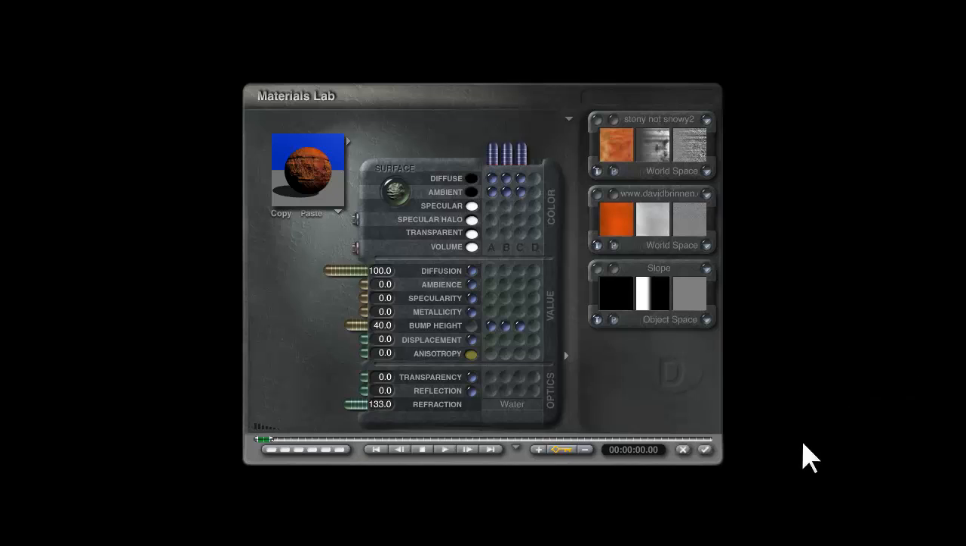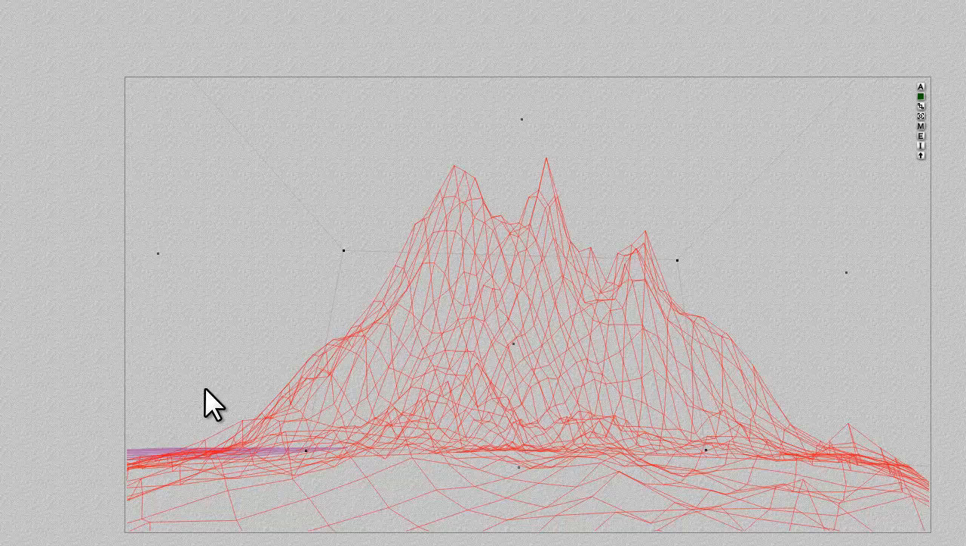So that's just something to be aware of. That's where the ambient control for the material is, and that works with the global ambient of the sky. Sorry, that's a bit of a digression. Let's save another material. So here we go.